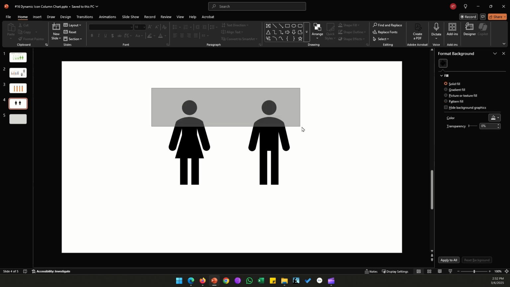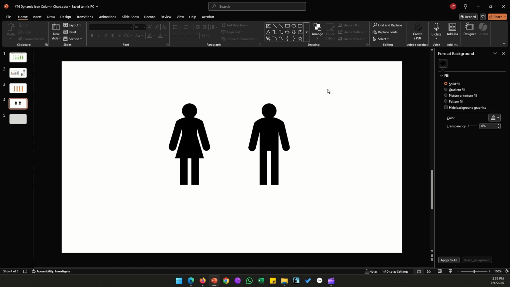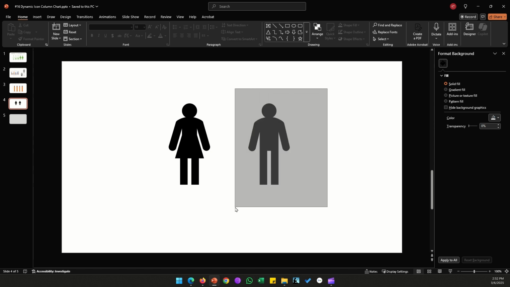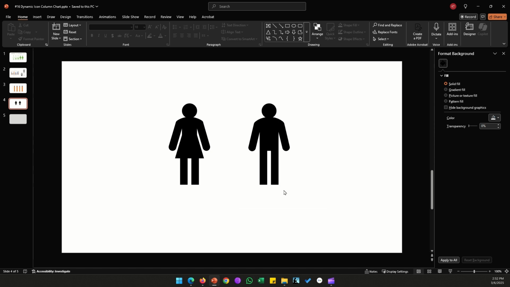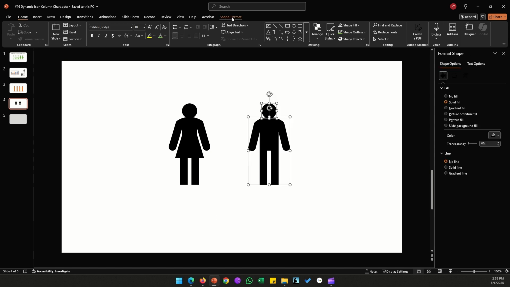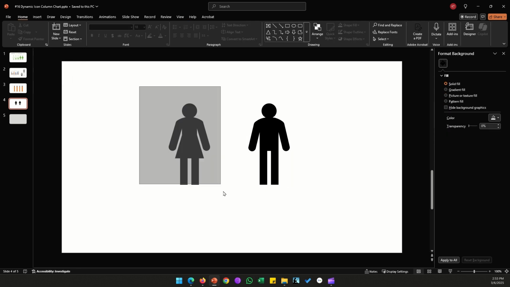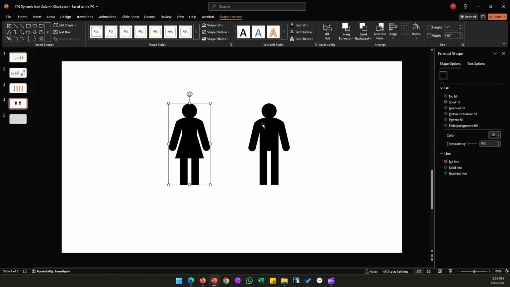So I'm just going to bring these heads closer to the body, because once we place this in the chart form, it would be nice to have this in a continuous shape rather than the head hanging over the body. So once I have that, I'm just going to select both shapes, go to shape format, go to merge shapes and say union. Same thing for this one. Now we have one single shape.